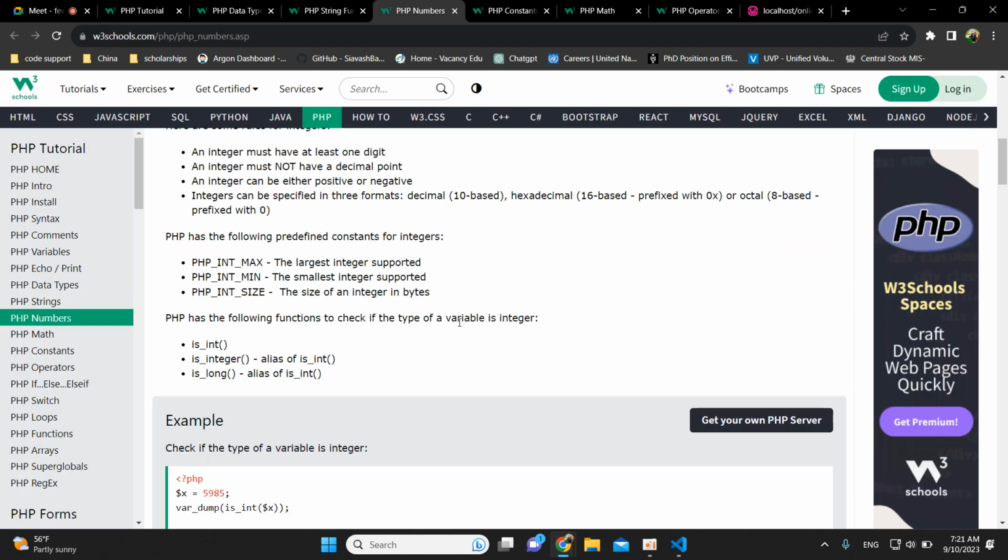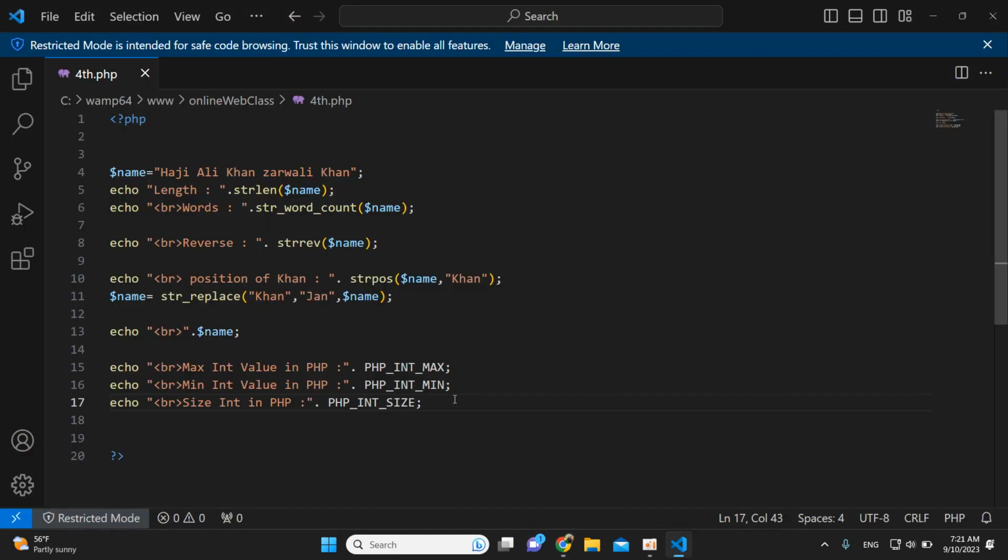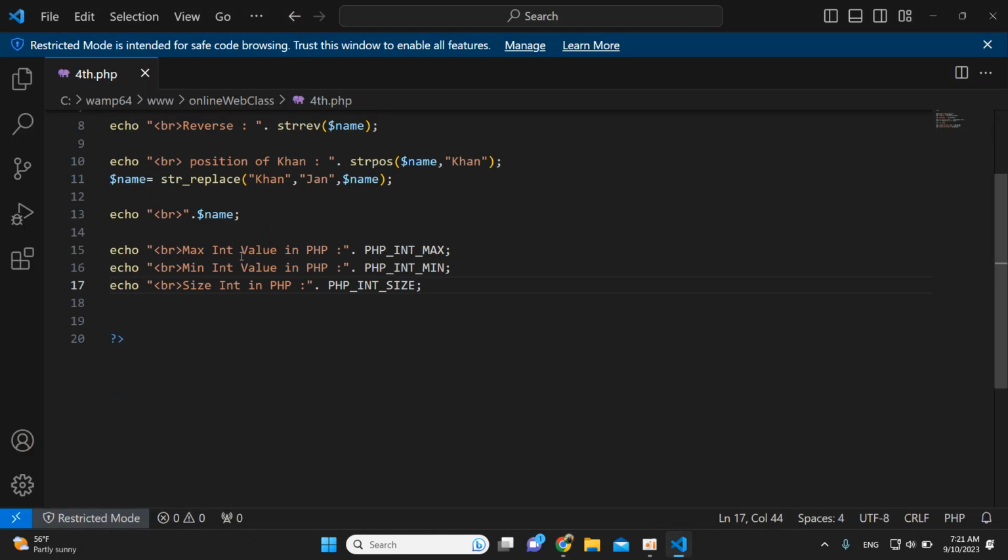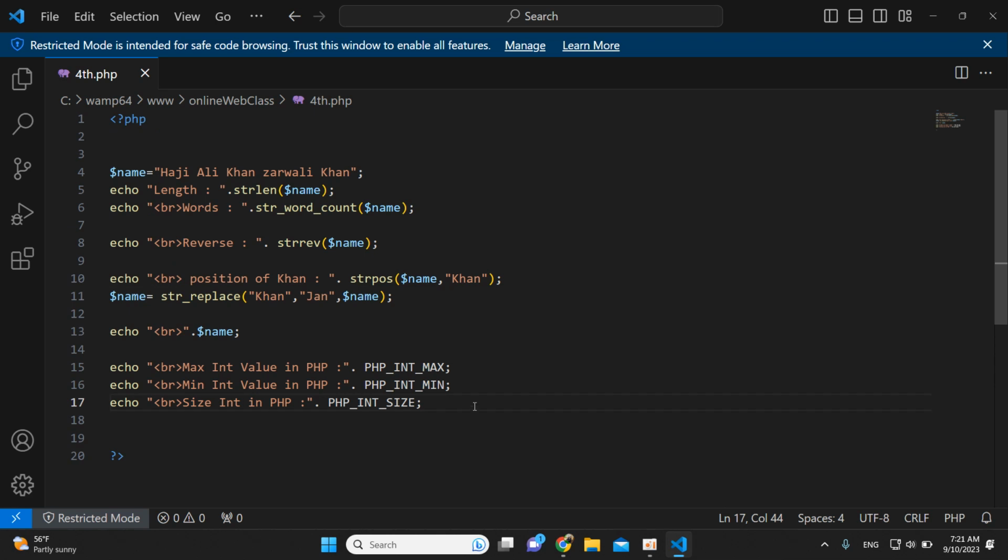And if you want to check whether something stored in a variable is of int type or not, there are three functions in PHP: is_int, is_integer, and is_long. is_integer and is_long are aliases of is_int, which means the main function is is_int. So if we had an integer variable above, I have removed that.